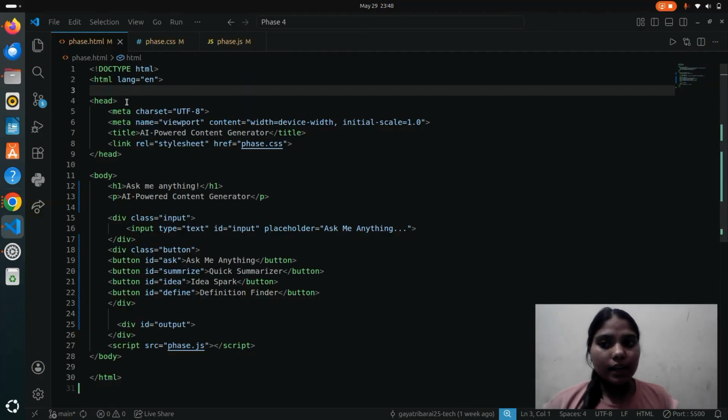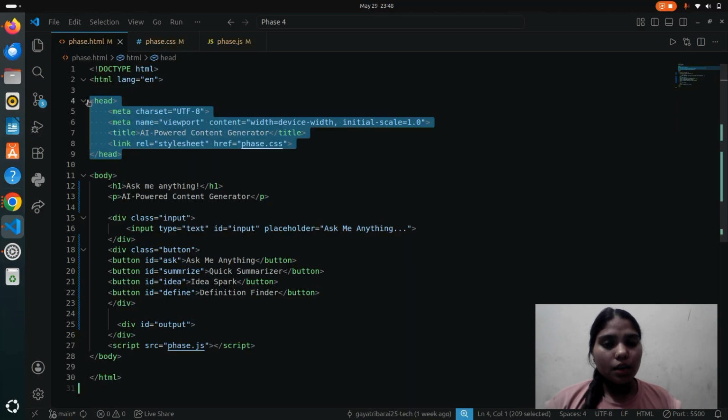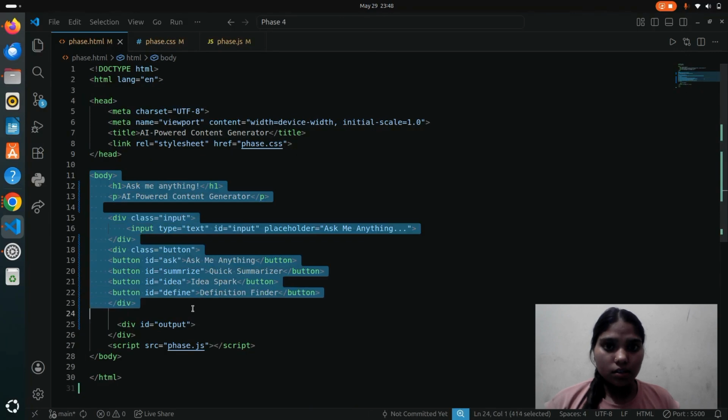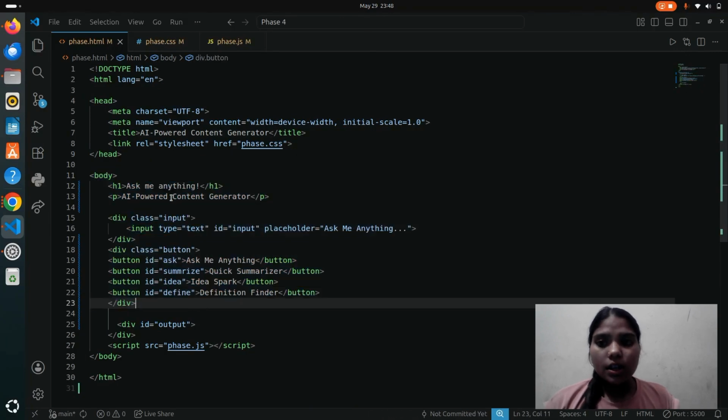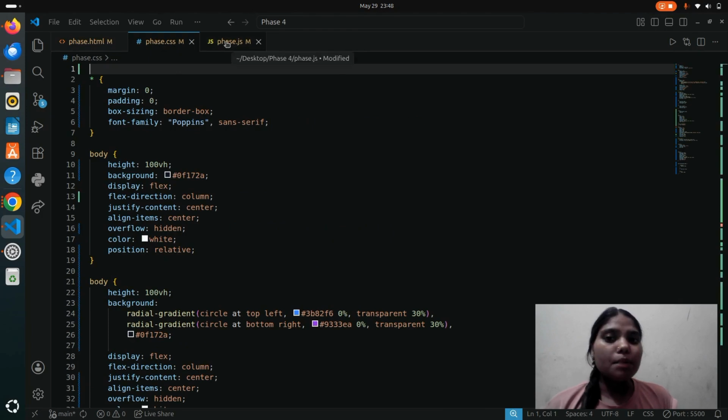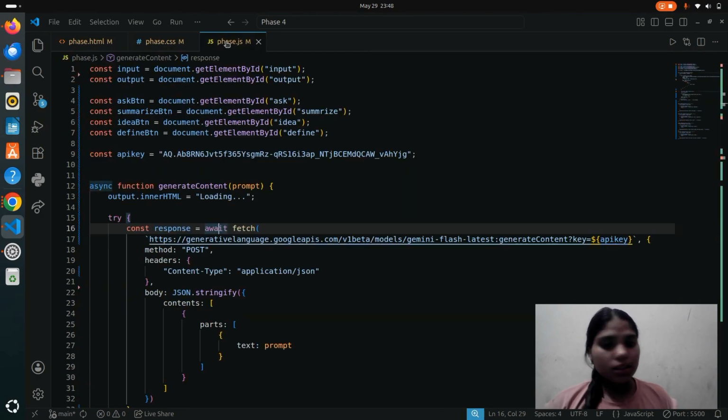Then it is the head. It contains the information about our page. Then the body will contain the main content of our page. Then here is the CSS. I use CSS for the styling of the page, and the main purpose of this project is to learn JS. So I am moving forward to the JS file, and I will explain the JS.